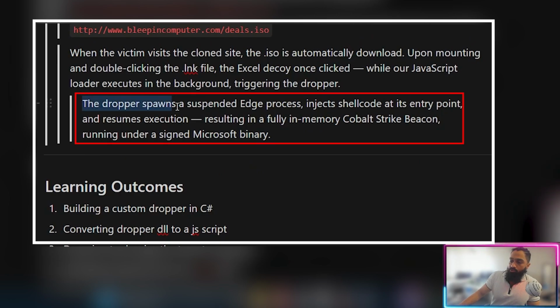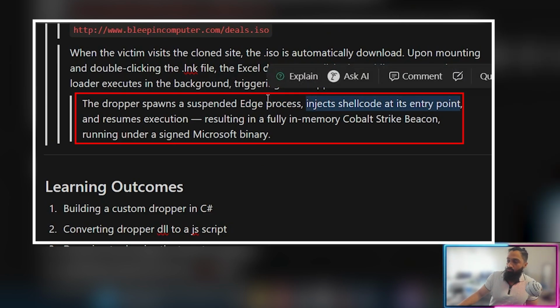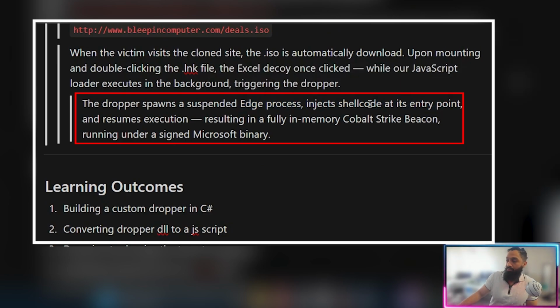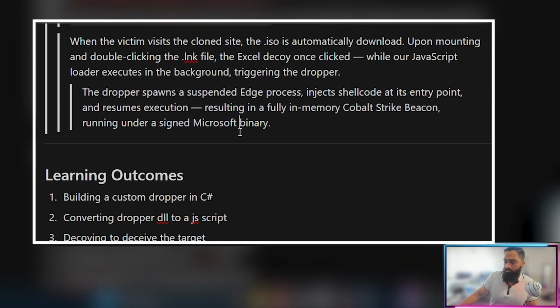A little bit more on the dropper, although I'll get deeper into it. It spawns a suspended Edge process. We utilize Microsoft Edge because it's signed. It injects into the entry point. So we take this Edge process and then hollow it with our own shellcode, which I'll show you all in the lab demo. And overall, I'll get into the details of this.